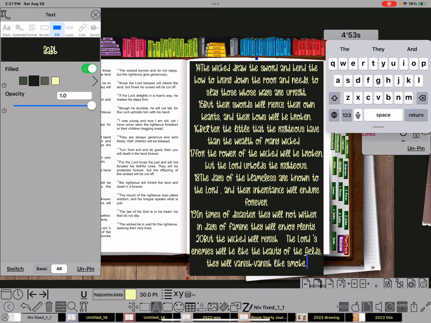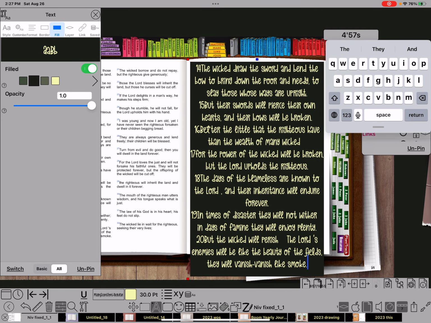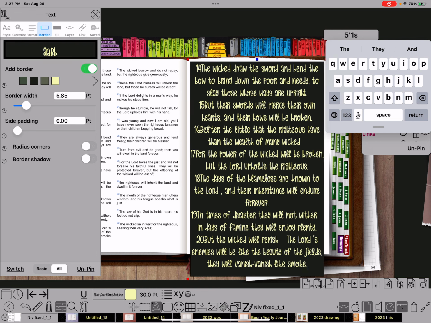Now, this currently does not have any kind of a border, so I'm going to go to border, and I want to add a border and make it white as well. And I also want to use rounded corners, so I'm going to click on radius corners and apply that.